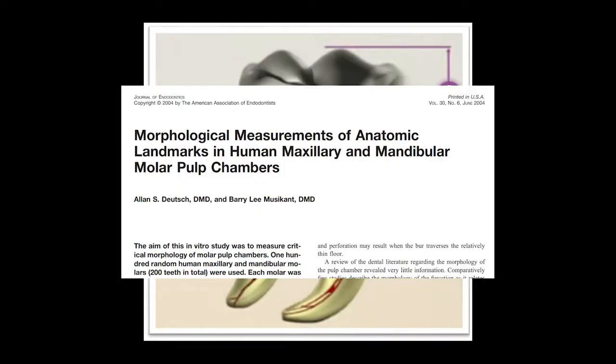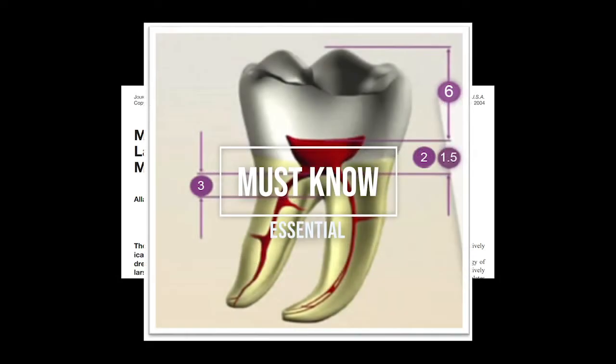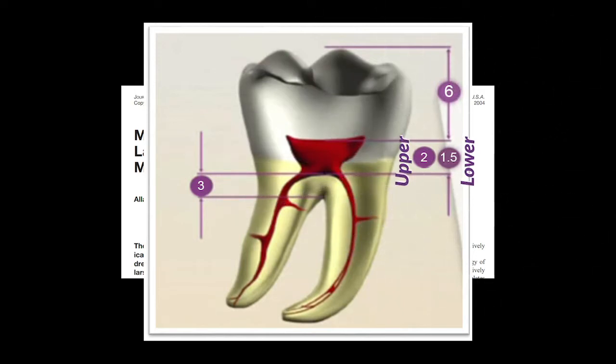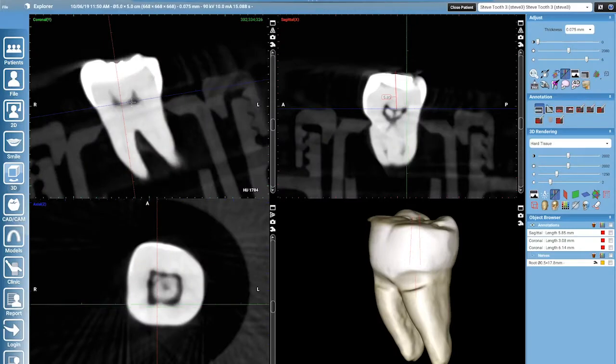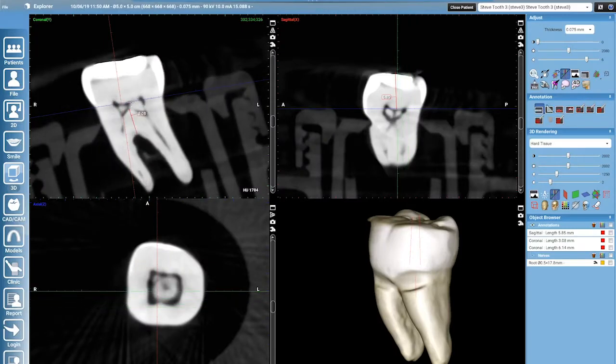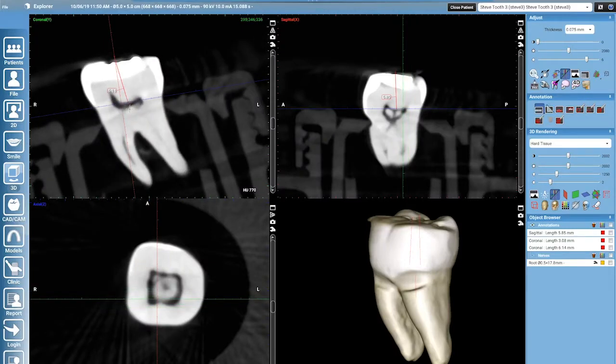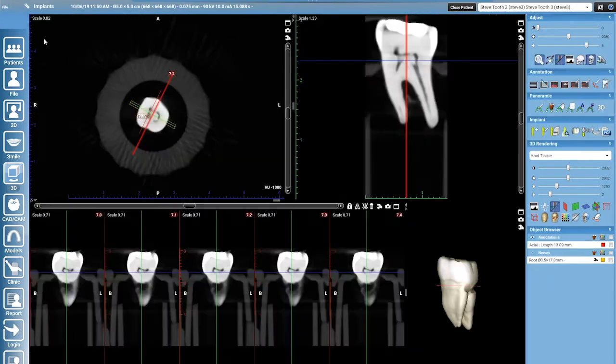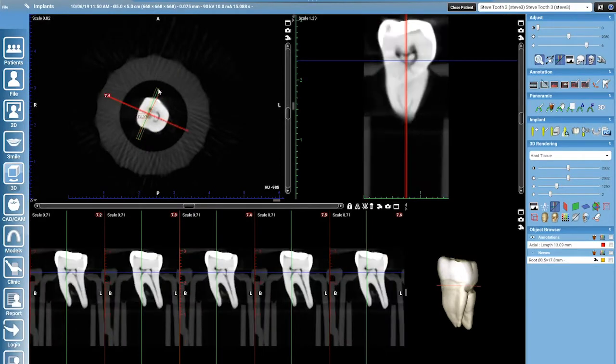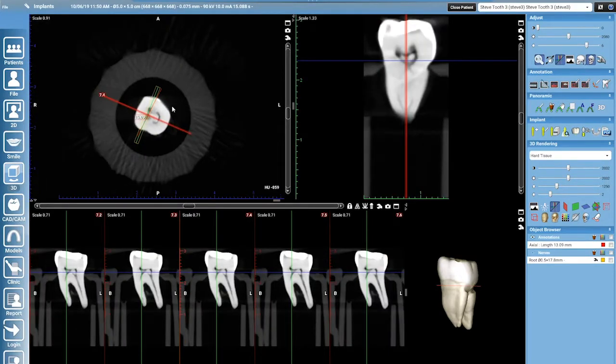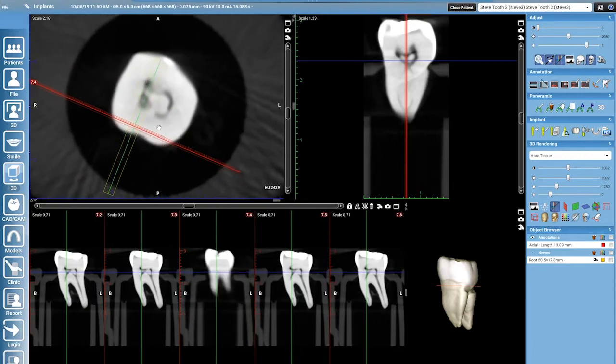These measurements you must know: 6, 2, 1.5 and 3, because they're very, very standardized. Here they are here in this tooth, and it just prevents any gouging into the pulp chamber floor. The choice of armamentarium to actually cut these cavities is really up to you. And I'm going to show you what I use shortly, but this is just mapping the exact working length, which you can do very, very easily in this Exis software.